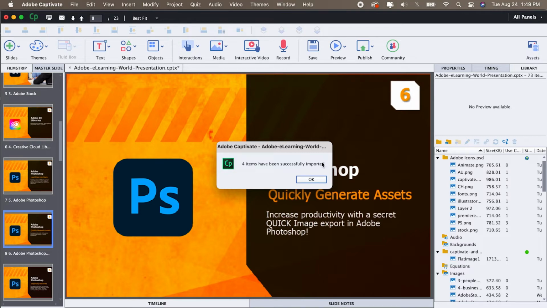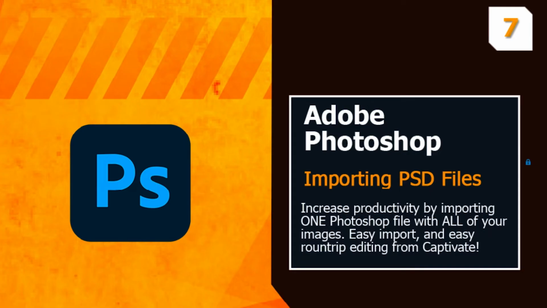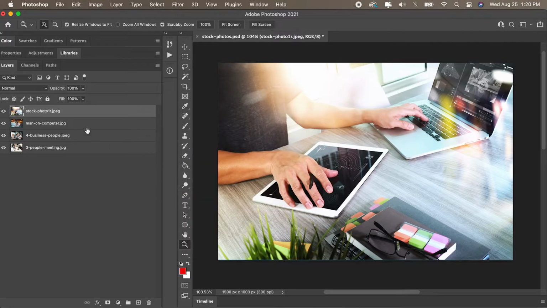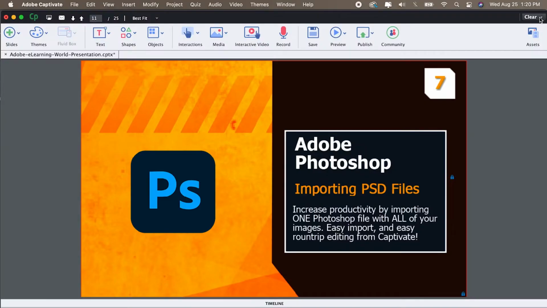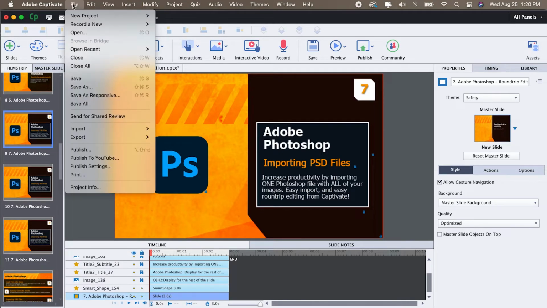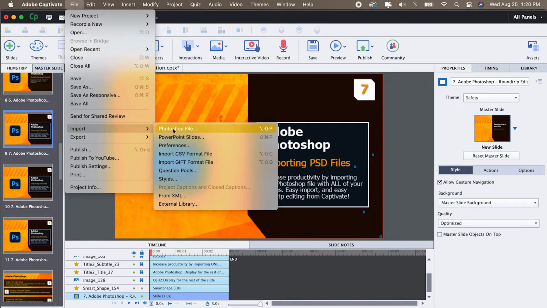As we all know, there's always different ways of doing things and different ways of working, which brings us to our next hack. Hack number 7, importing PSD files. Here you can increase your productivity by importing all of your images in one Photoshop file, making it easy to import and easy round-trip editing from Captivate. Let's check it out. So in Photoshop, as we know, we already have this file. I have 4 images saved into a PSD, a Photoshop document. And if I go over to Captivate, I could bring all my panels back using my workspace. And I can navigate to this slide here, and I can go to File, Import, and import a Photoshop file.